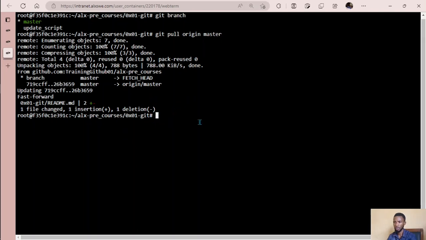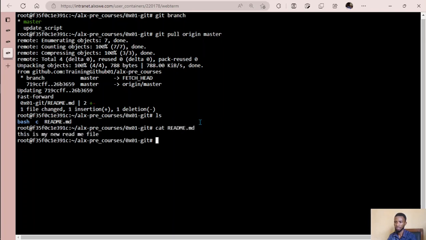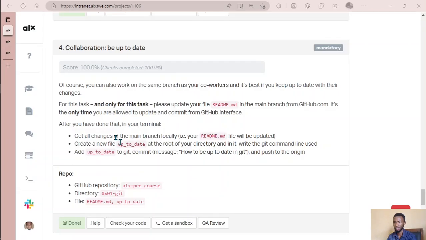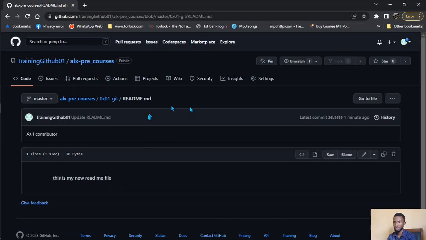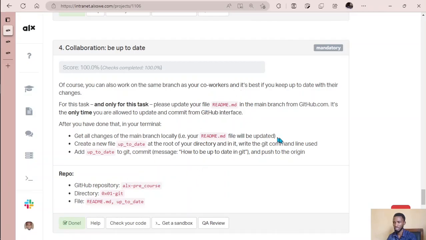If you want to find out if that is done, just list. And then let's check the content of the README file by using cat README.md. You can see this is my new README file. That's what we've actually changed on our GitHub account. Okay, so that is done. We're done with that very task.